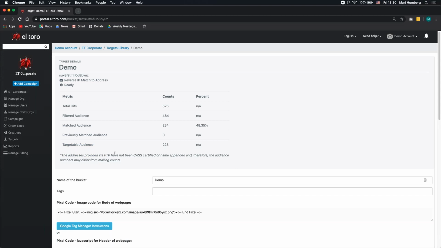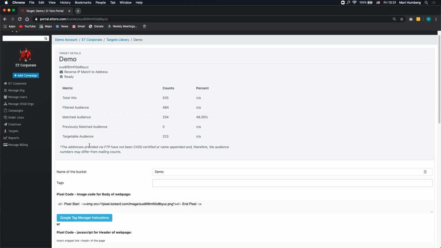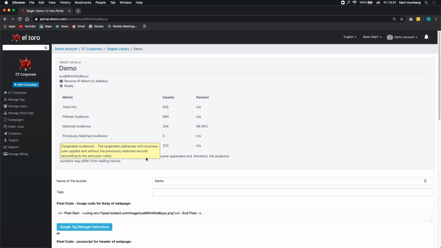And notice this little note here at the bottom. We don't cast certify and name append on our end. That is something that the print house does. So there might be a little bit of a difference as well when it's mailing time. I think that kind of covers the basics of reverse append and kind of how to build out these buckets.